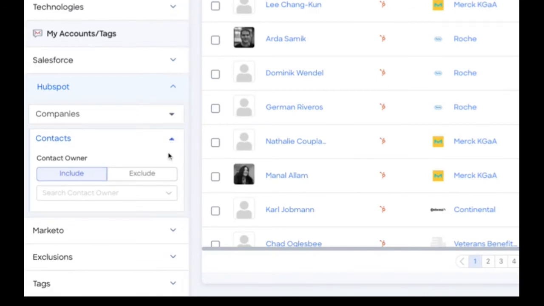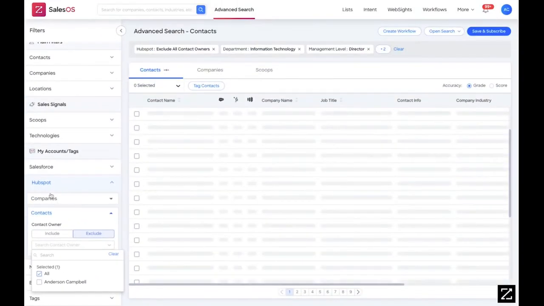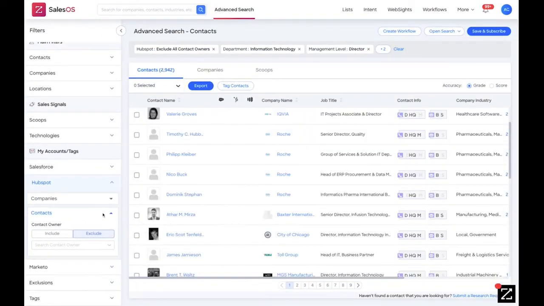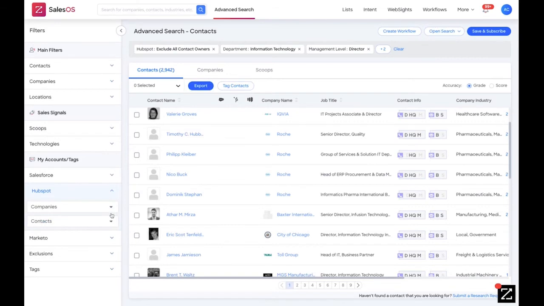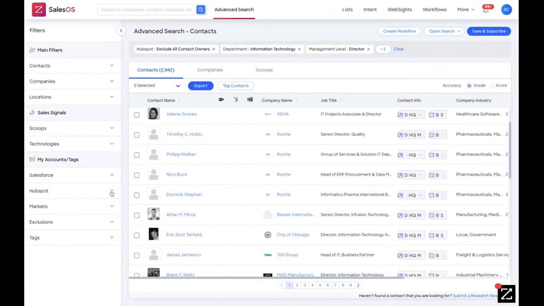So whereas before we included by a particular account owner, this time we're going to exclude any owned contacts, but within HubSpot. So we're looking at two different systems of record here, looking up accounts by Salesforce, excluding contacts by HubSpot, and now we've gotten down to a tight list of about 2,900 that we can have our marketing team design a campaign around for specifically threading this particular rep's set of accounts.